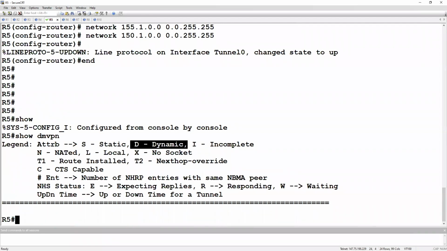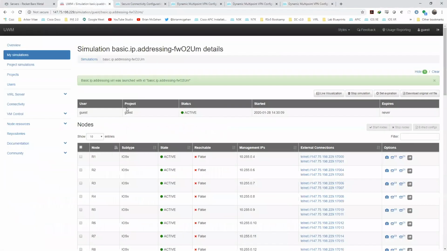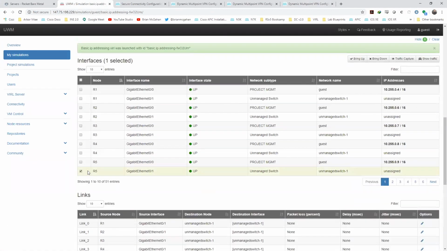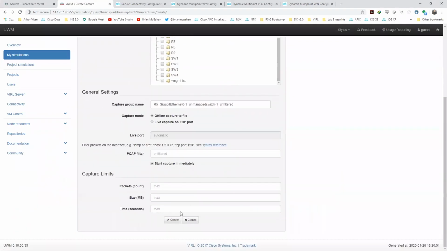Okay, now before we configure the DMVPN spokes, we're going to go ahead and do a packet capture. In this case, I'm running Wireshark on the back end. So we're going to go to router 5's interface Gig 0/1, and we're going to do a traffic capture. I'm going to leave everything as the default options. Let's go ahead and create the traffic capture.